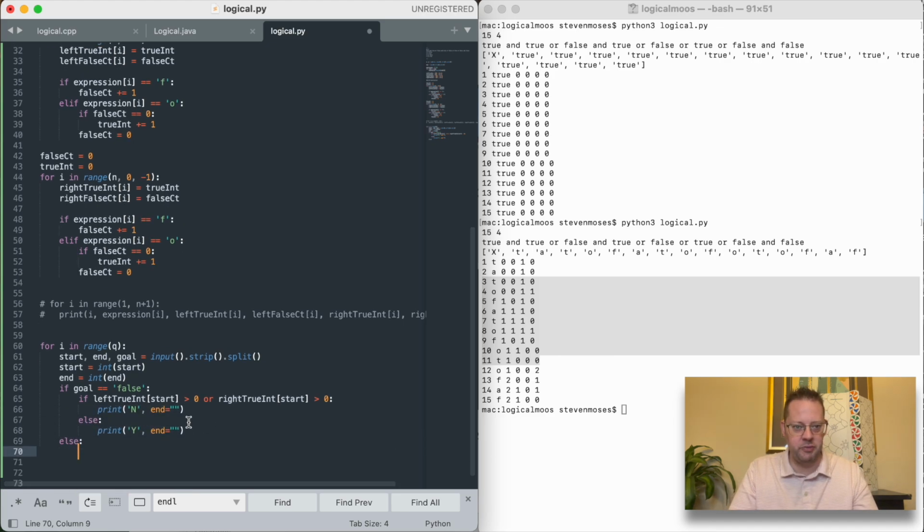Otherwise, if my goal is not false, my goal must be true. If my goal is true, it's a little trickier. I have 3 things to check for instead of 2. First one is if left true interval at start is greater than 0, or right true interval at start or end. Ooh, just caught that. That should be end. If there are true intervals outside of my range and I want to make it true, I've already succeeded.